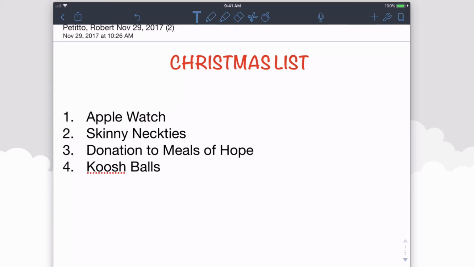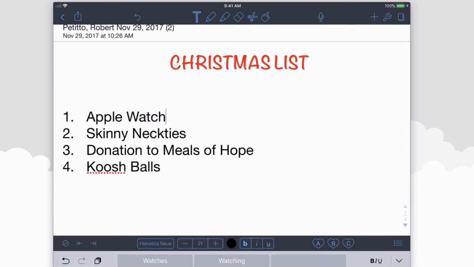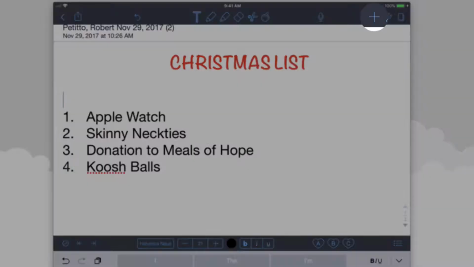Today I'm going to show you how to insert images and different objects into your notes to make them more interactive. So here I have a simple Christmas list that I made using the text tool and the order tool. I used an ordered list to create my wish list here, and now I'm going to add in some other images.